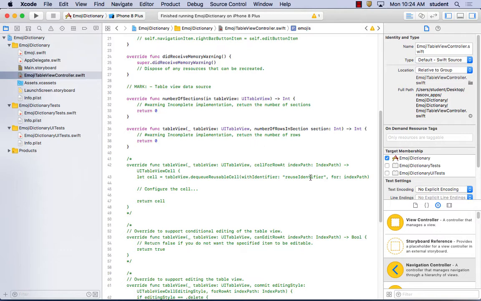To register your cells, return to the emoji dictionary in your storyboard. Select the table view cell. In the attributes of it, you'll be able to see the reuse identifier option. Add a reuse identifier, emoji cell. Your cell is now registered.